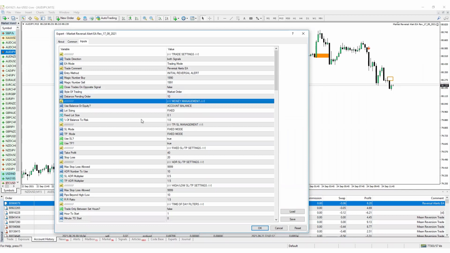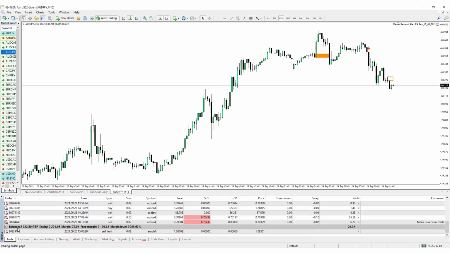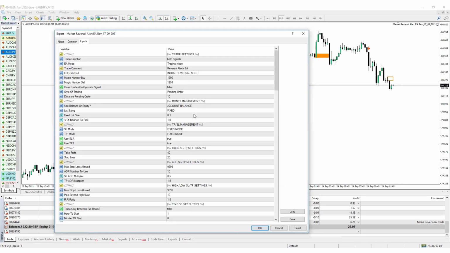Money management, next bit. There's a bit of a change in version 4 to do with money management. Obviously using balance or equity is very straightforward. It's either the balance or the equity of your account. And the difference between the two is obviously down here. Your balance is that, your equity is that. So this is what is actually closed in your account. This is what your account is minus your drawdown. My drawdown at the moment on this account is 23, so this is £23 less than my account balance. All right, very straightforward.